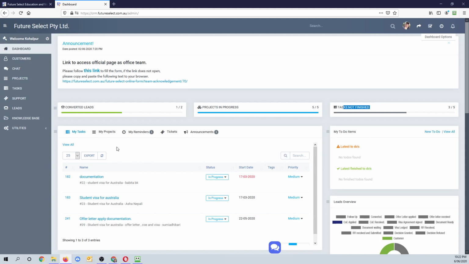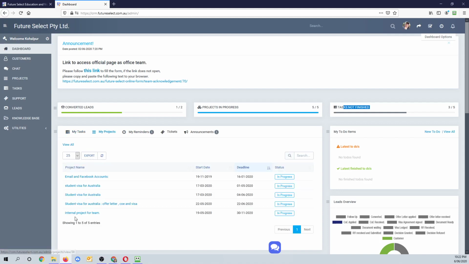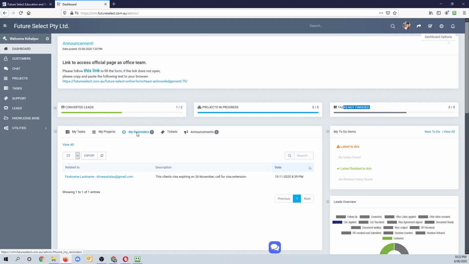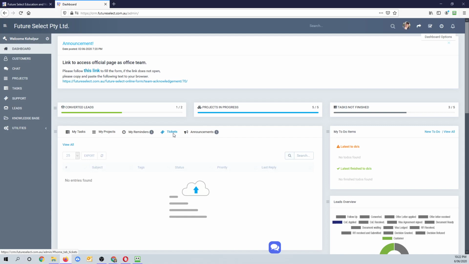Now if you go to my projects, it comes with a lot of project details. If you go to reminders, you will see the reminders you have set up. This staff member has set up a reminder here. And for tickets, if you have any ongoing tickets or you have to create a ticket, you can go to the ticket section.